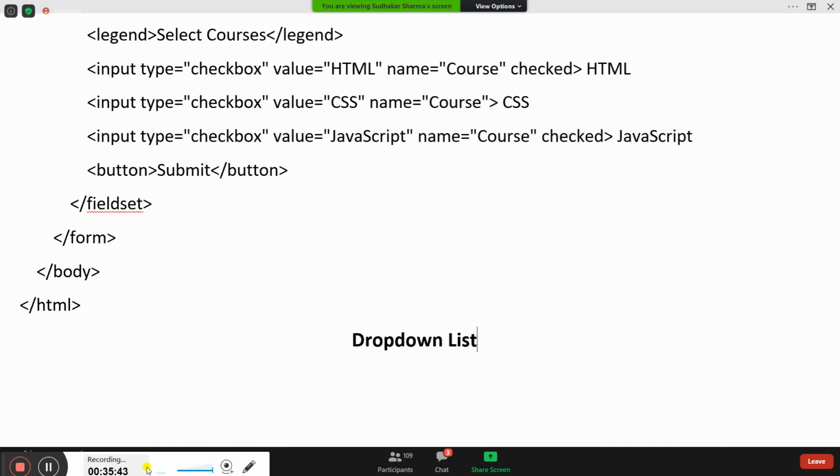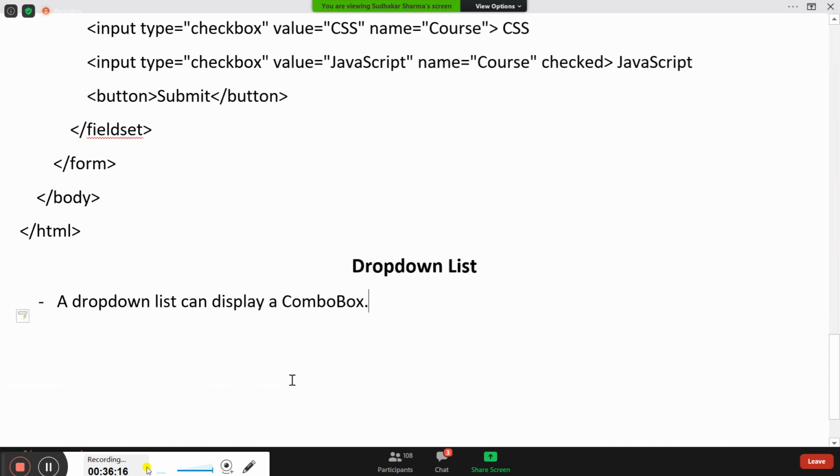A drop down list can display a combo box. That is the reason drop down is also called a combo box. Actually, a drop down list can display a combo box.